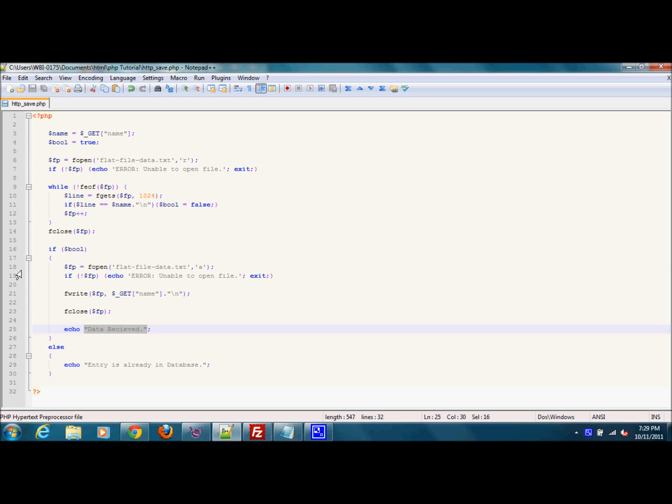I also have a separate case here where if the data was found to be already in the database, I go to this else statement and I simply tell them that the entry is already in the database. That way they know that they've already been submitted and they don't need to resubmit their specific data.